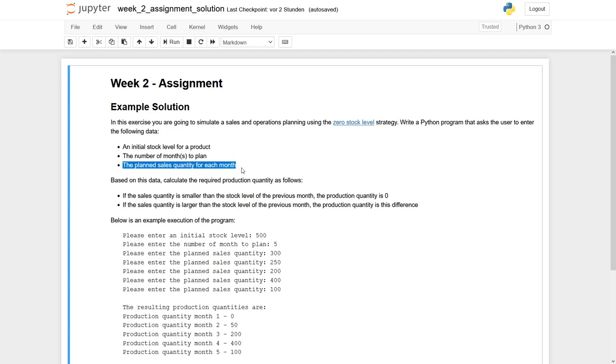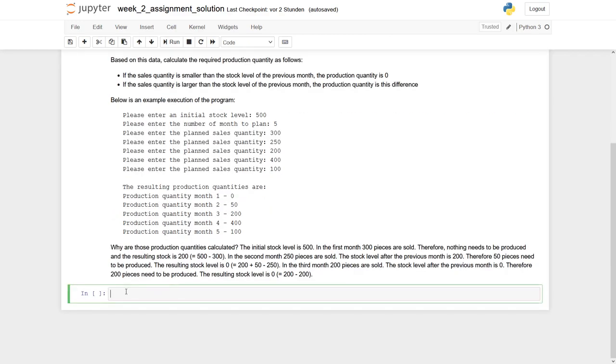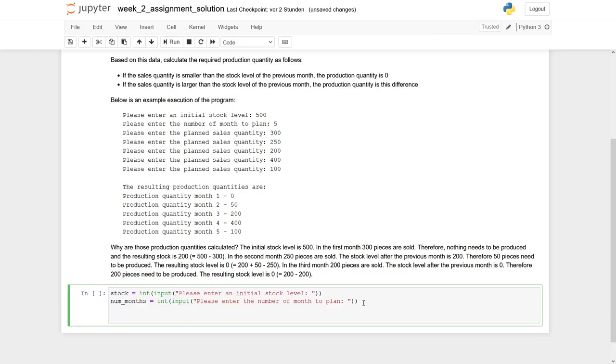So if you have entered the number 5 as the number of months, then you need 5 inputs, namely 5 sales quantities for these 5 months. So how to do it? The first tools are quite easy, that you have done before. Once you have this number of months, you can now create a for loop to run over these months.